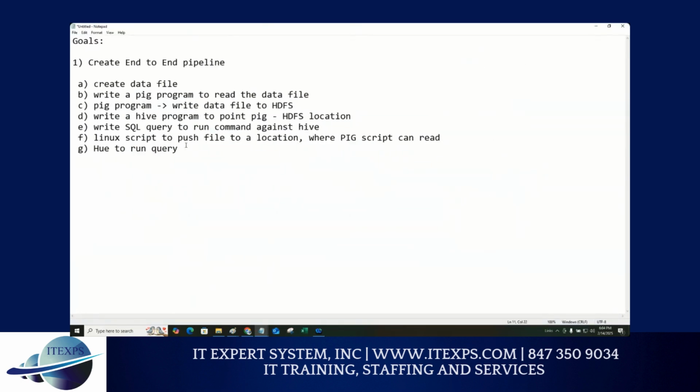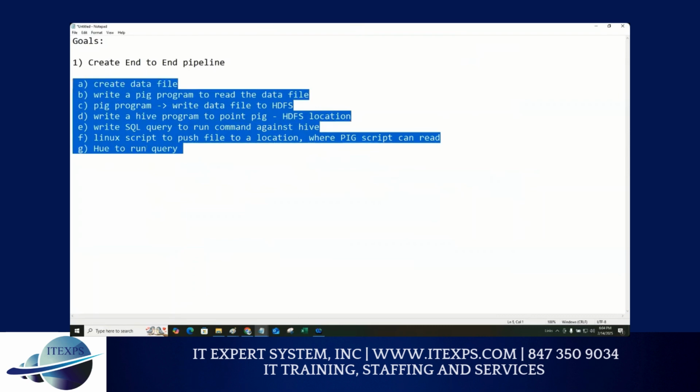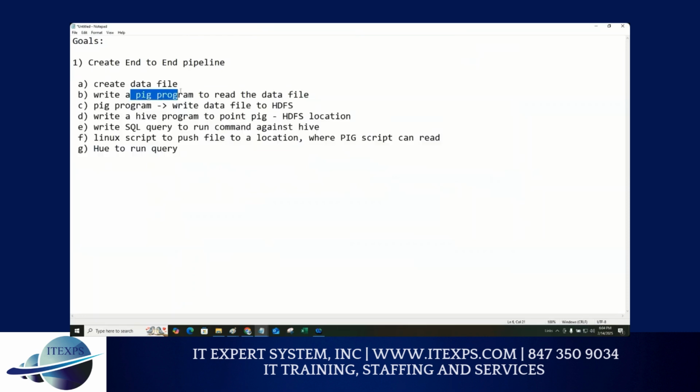Normally in real life, this type of thing we call a job. So there are 3 jobs actually. One is the Pig job, second is the Hive job, and third is the Linux script. That's also a job. Eventually, in real life, you can have a database called MySQL, and you can install a Sqoop job. So having this kind of experience, you will feel confident. So that's my first goal.